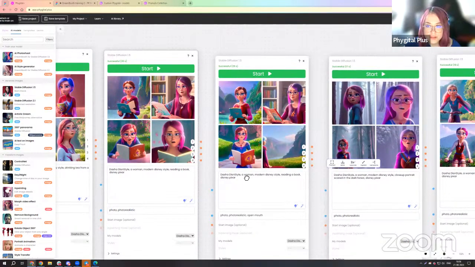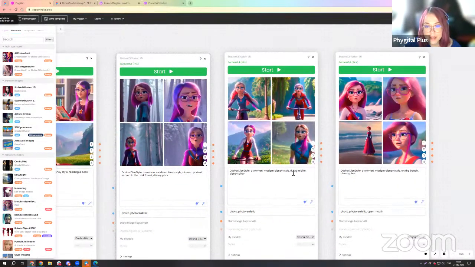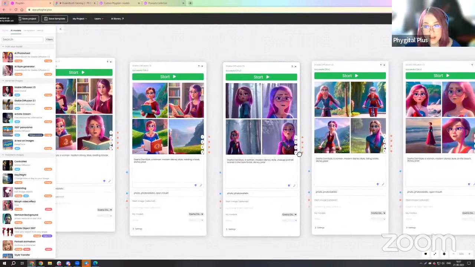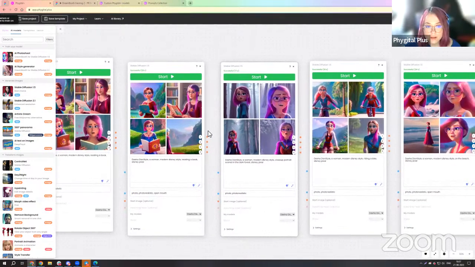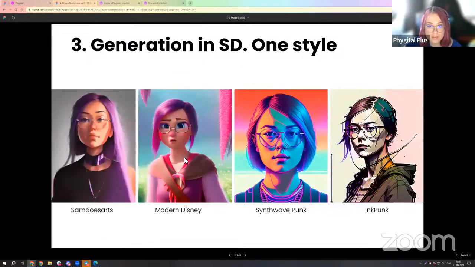So reading books, here, for instance, I wanted to be scared in the dark forest. Here I wanted to be riding a bike. And here, for instance, I wanted to be on the beach. And as you can see, the AI performs well with these kind of tasks. So let's come back here.